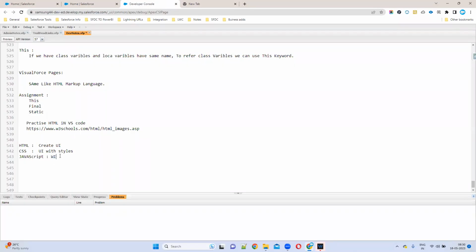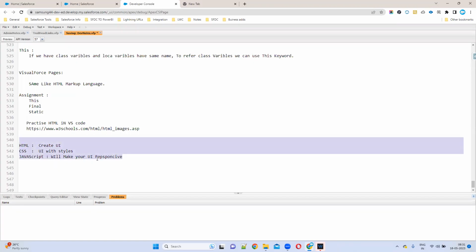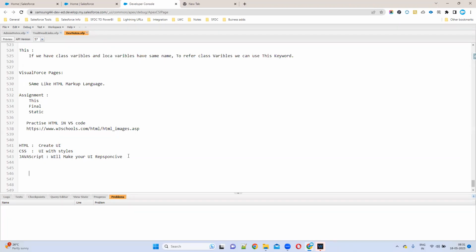JavaScript will make your UI responsive. And you will get some response from the server side or client side, JavaScript control, whatever, responsive. A better example is the image Tejasri shared, the flame red and all those things. And you can take one more example, madam, just to explain these three concepts.